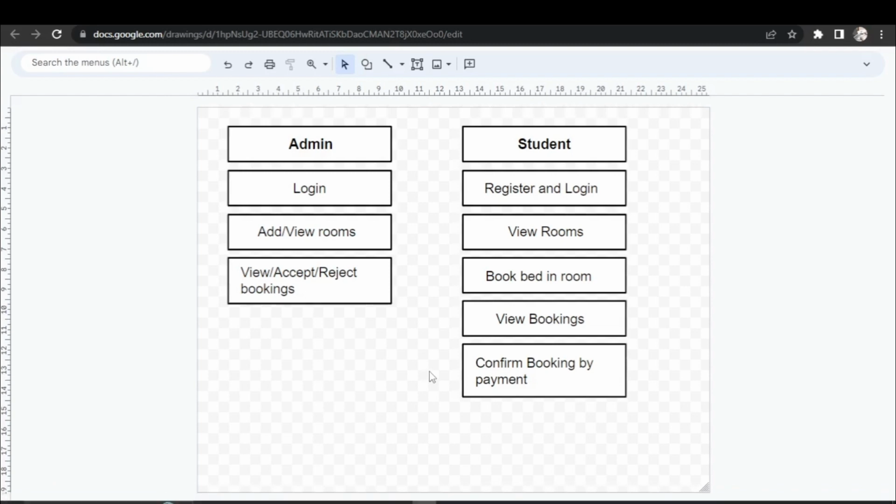In this project, we have two modules, admin and student. Admin is the person who enters all the room details, to maintain the residence. Admin will have predefined login credentials, and with those, admin will log in. After logging in, admin will add the rooms by defining how many cots or beds are in a room, the price of the room, and the facilities. After adding the rooms, admin can also view them.